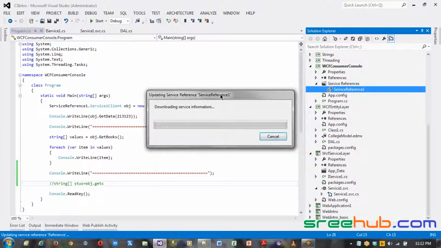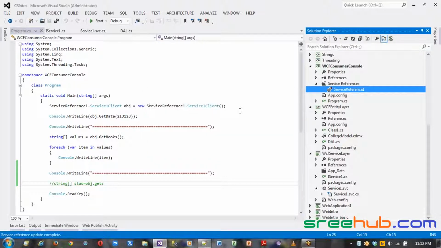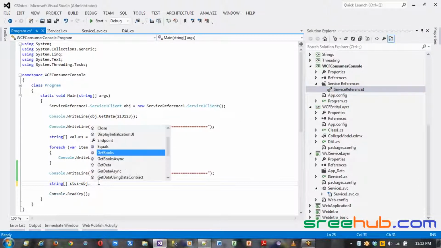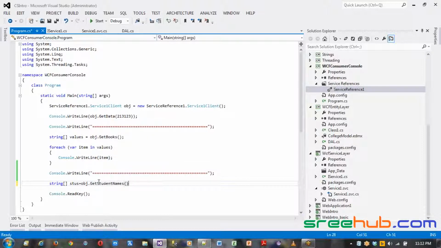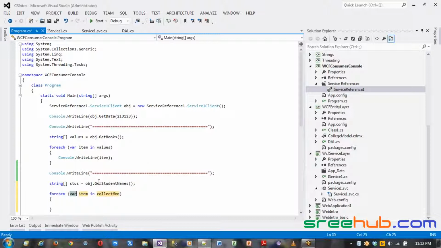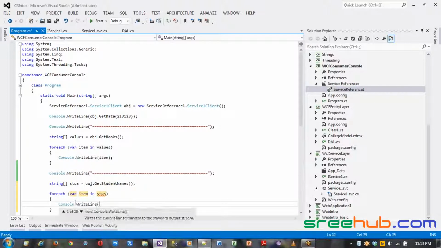Now as soon as you click on update, it will go to app.config, it will get the URL, and through that URL it will download all the service information we have, and all the meta components will be added over here. So here you can see, when we say meta components, you have something called dot GetStudents. See, you have GetStudentNames here now. Now let me actually create this students here, and let me print it out with Console.WriteLine.